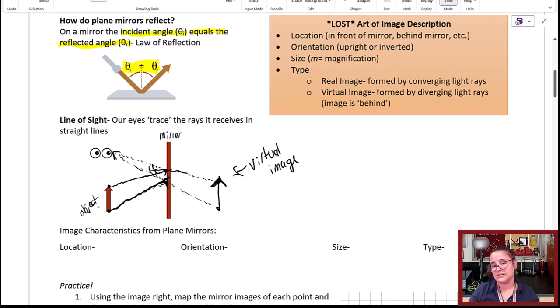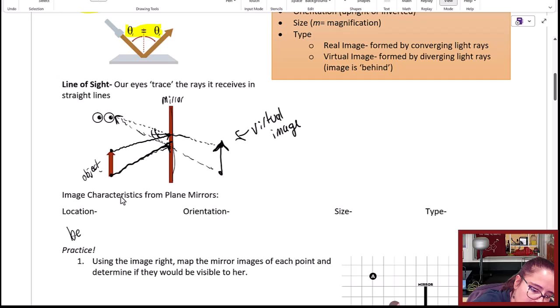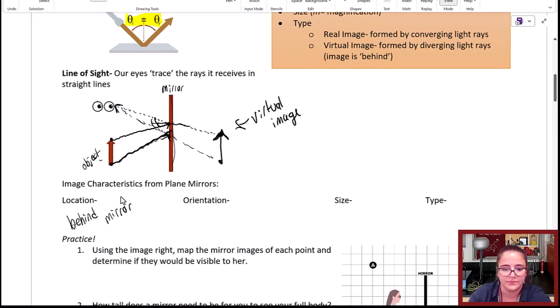And for all images we create, we're going to be describing them using something called the lost art of image description. So L is for location, O is for the orientation, if it's upright or inverted, S is for the size or the magnification, and then T is for the type, if it's real or virtual. So for plane mirrors, something that happens with their location is because it's going to reflect at that equal angle, it's always going to look as if it came from behind the mirror. The image will always be behind the mirror for plane mirrors.